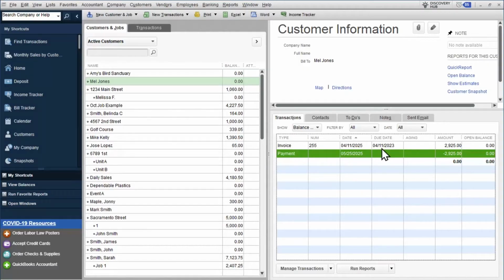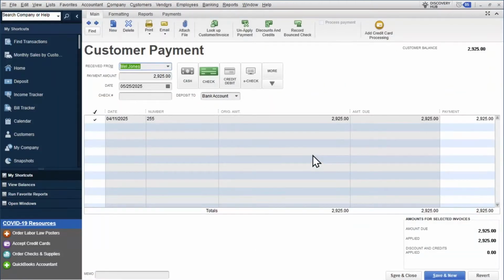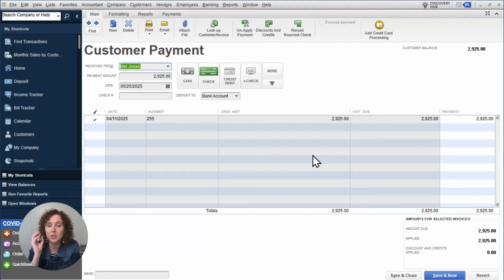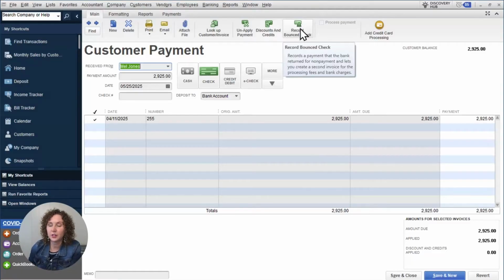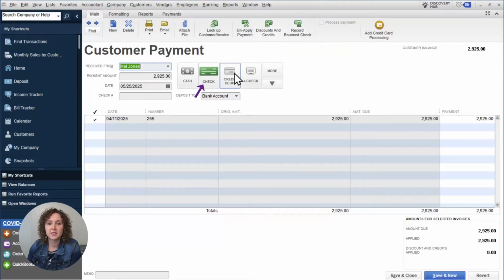Go in and check it out. See exactly what's happening. If it's a partial payment, that's the one you're going to want to look for. So we're going to go ahead and open up that payment. The newer versions of QuickBooks made this so much simpler than it used to be, where you can literally just click this button, but there's some things to know. First, if it's a check, you can easily choose check. Click here. You're going to find the original payment that they paid you, and you're going to click record bounced check.